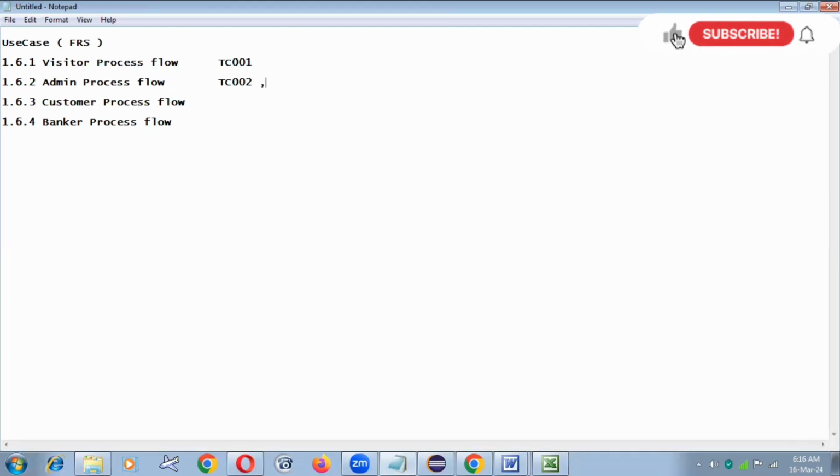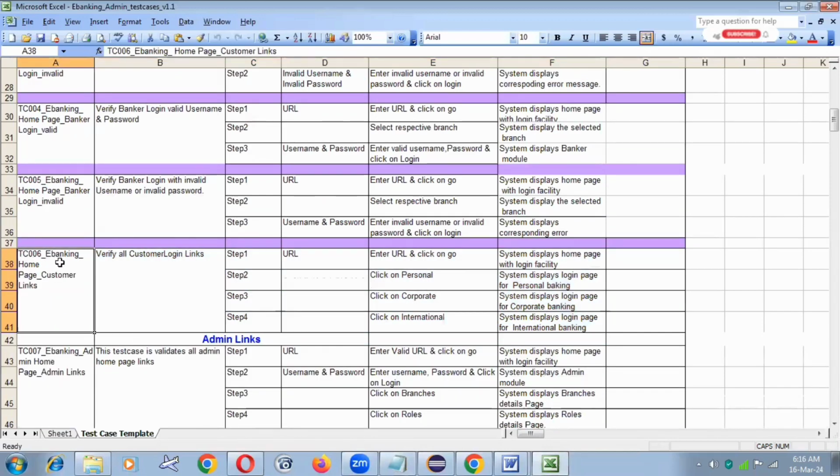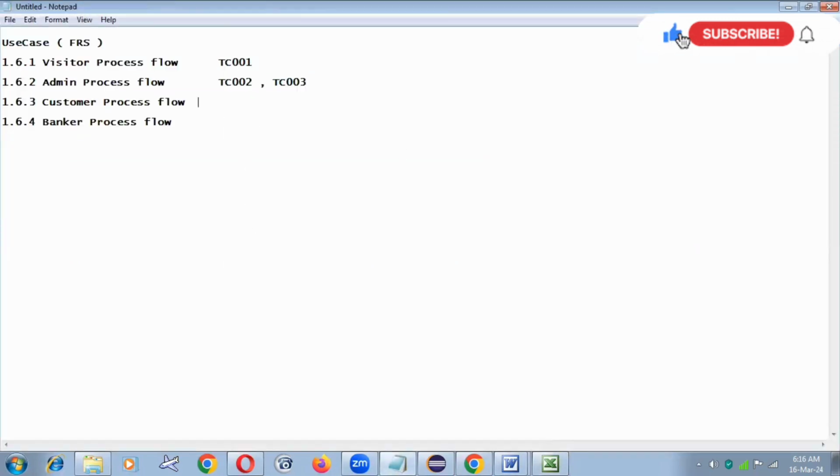TC002 admin with valid and TC003 admin with invalid. Related to customer process flow, what is the test case related to customer process flow? TC006. It is related to the customer links. Like in our yesterday's test case, this is the last test case, TC006. Coming to the banker process flow, here it is TC004 banker with valid input, TC005 banker with invalid input.